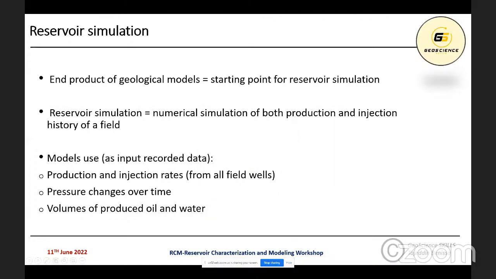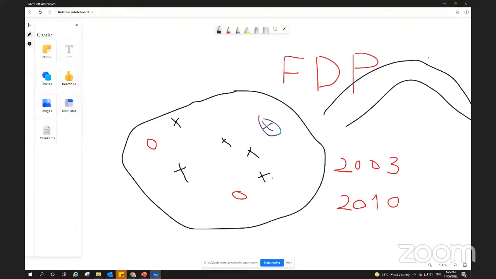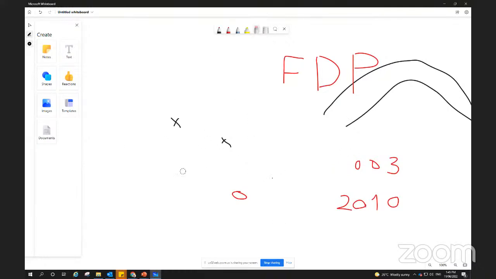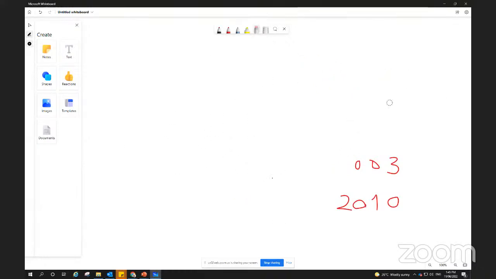So, what do you hear about reservoir simulation? What's reservoir simulation anyway? Reservoir simulation, you can see that it represents the end product or the end stage of the geological model. So once the static model has been built, I have my static model.